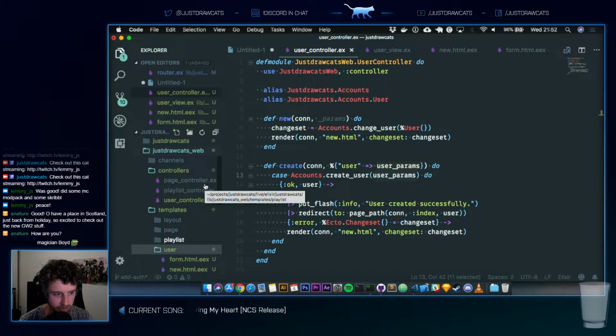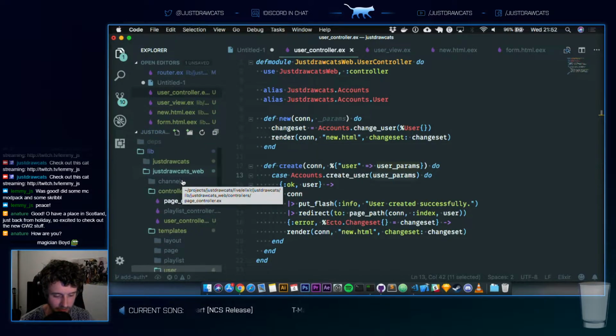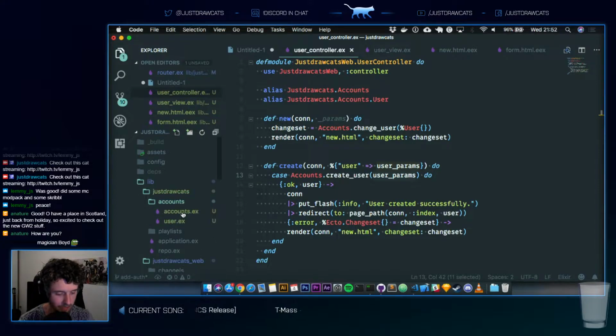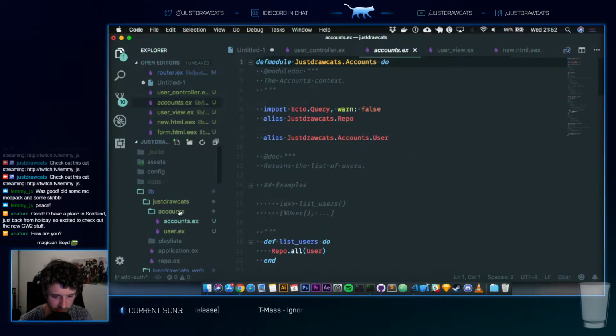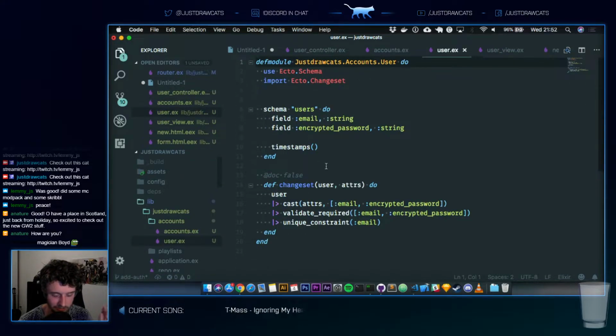Okay, nice. Alright, so we have an accounts context now, which has a couple of helpers, and then we have the actual resource called user, which has an email and it has an encrypted password, and we have a uniqueness constraint on the email.